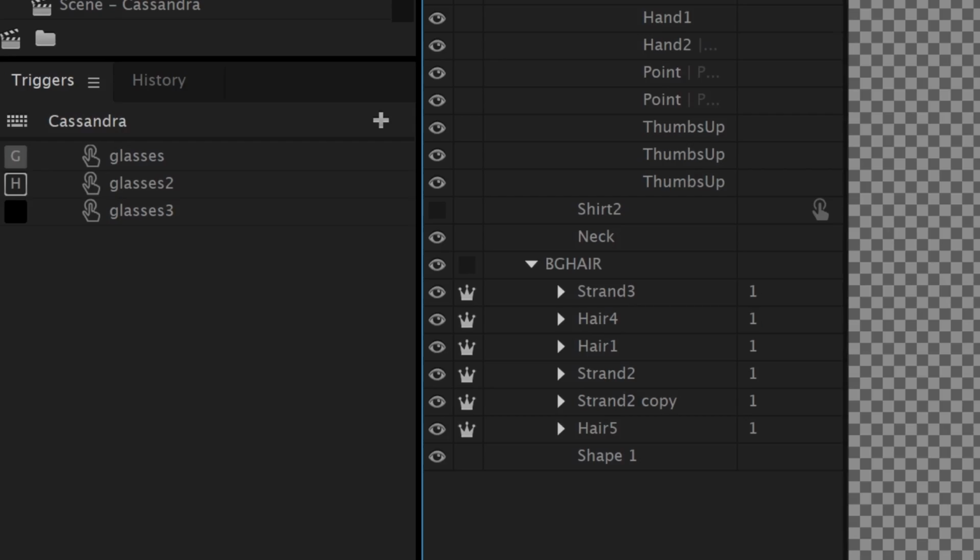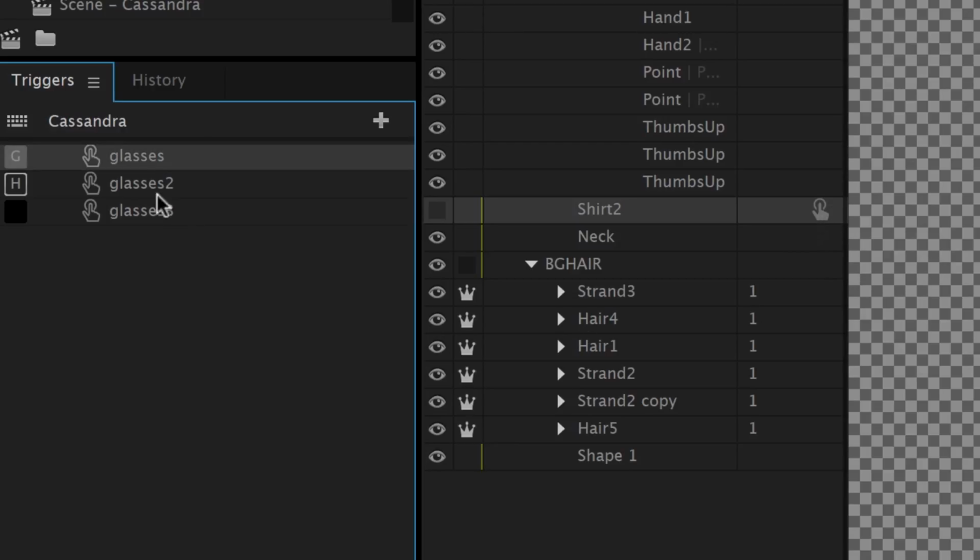If a layer in your puppet has been added to a trigger, you'll see this little hand icon show up in the right side. And if you hover over it, it will show you what those triggers are, if any. And if you click on it, it's going to highlight in the triggers panel the trigger that it's associated with.